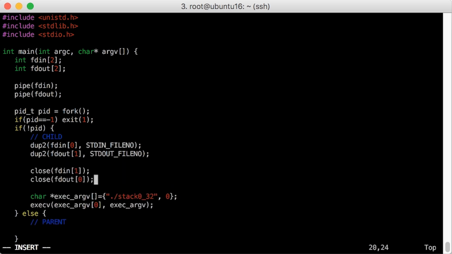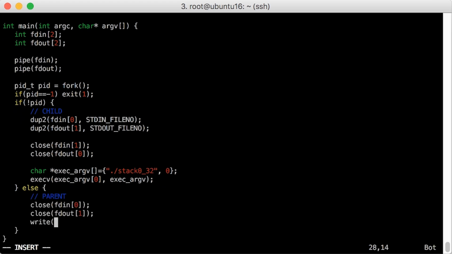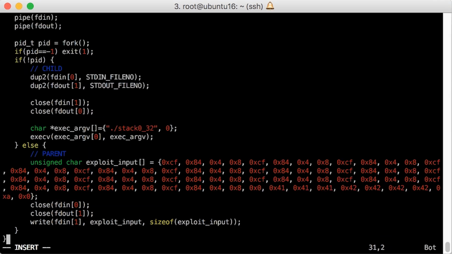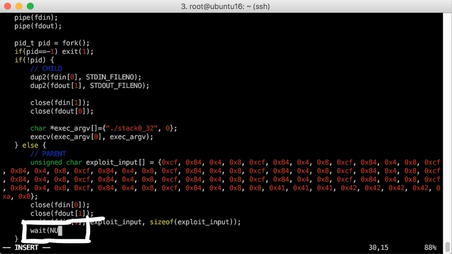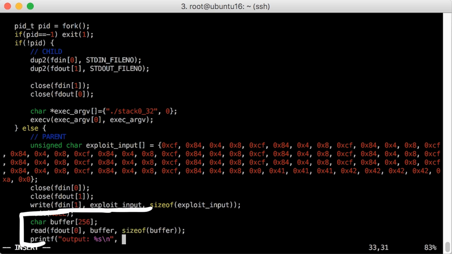A nice thing to do is to close the ends of the pipes you are not using in either process. So for example, we don't need the reading side of the stdin pipe, because we want to write, to send data to the child process. Okay, once we have written our buffer overflow input, we can wait for the child process to finish and read the output to see if we were successful.